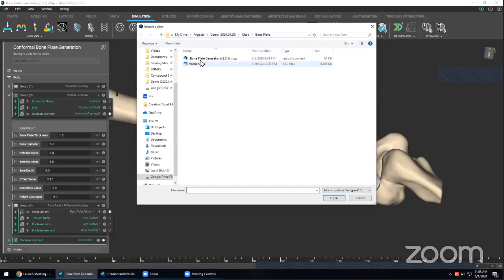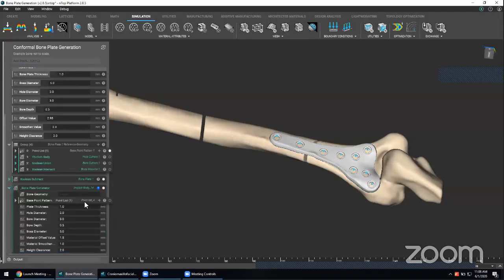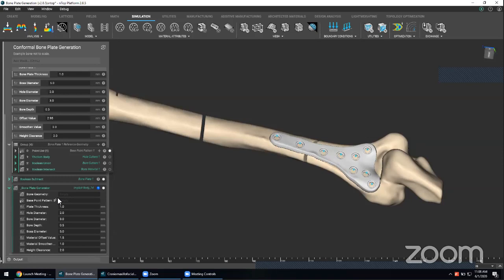So I'll come in, import this bone plate generator file, and I'm going to search for that in the search bar. And you'll see that this block that I've made over here is actually a compressed version of the exact same bone plate workflow. Right? You can see the plate thickness, the corresponding bore depth, offset values, smoothing values. That's all there, right? But now it's closed off, with the ability to remove any human error from accidentally messing with some values that the designer of this workflow didn't want you to mess with.